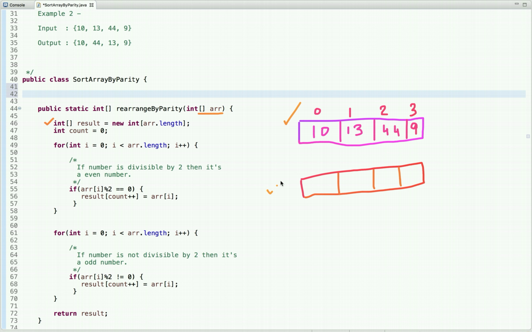So we have declared one array and its size is equal to the size of the input array. Then I have declared one variable, count. In the first traversal, we have to put the even elements first. So whenever we find an even element, let's put it at the index given by count. Count will start from 0, so let's put the element at that index and increment the value of count. So let's traverse this original array.